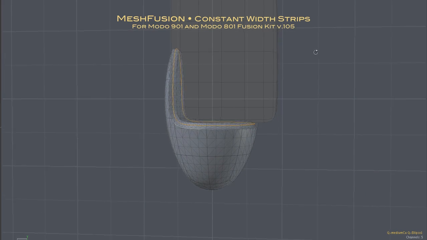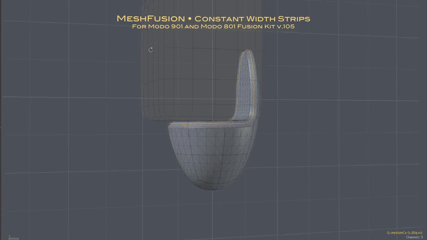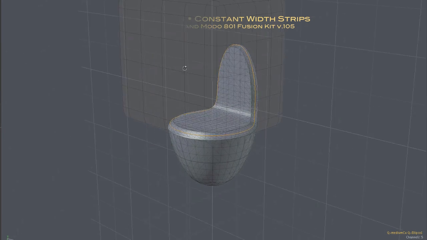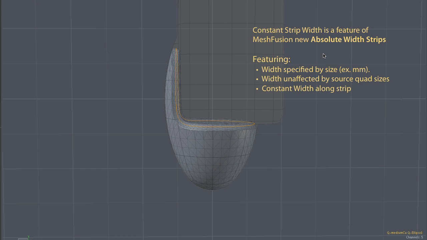MeshFusion now supports constant width along any strip or strip segment. Here's a very simple model with a nice constant width strip that's created when this box intersects with this ellipsoid. But achieving that constant width requires trimming the geometry in a very specific way.